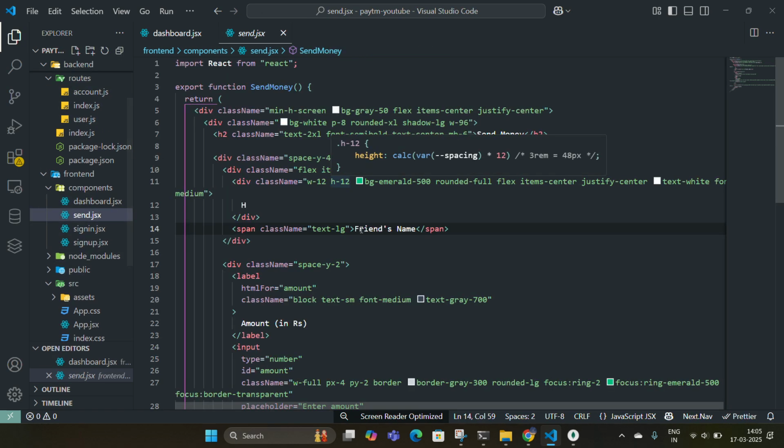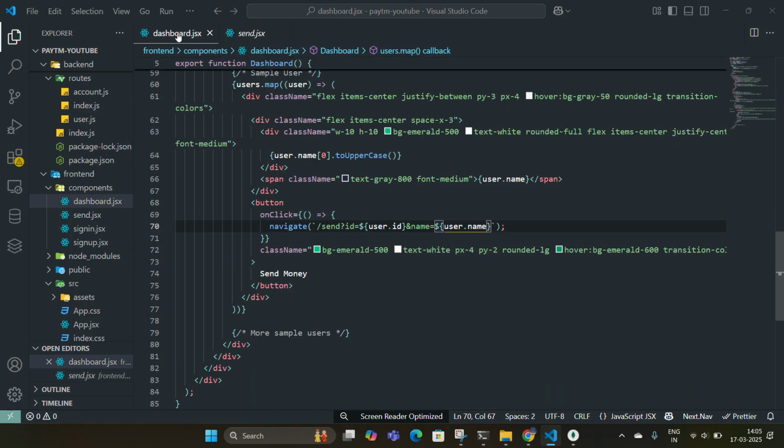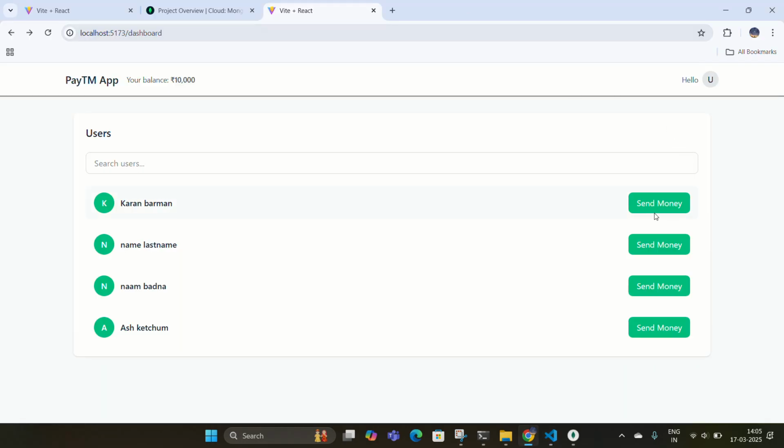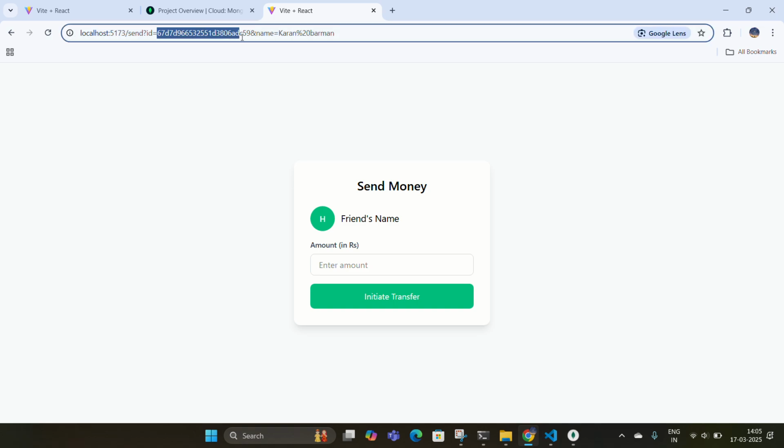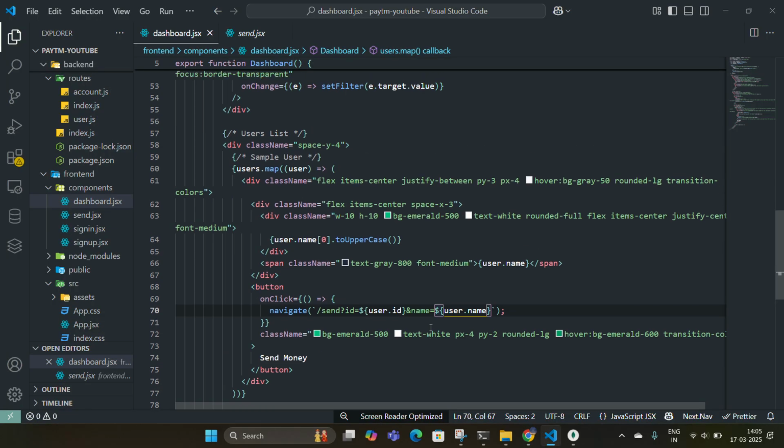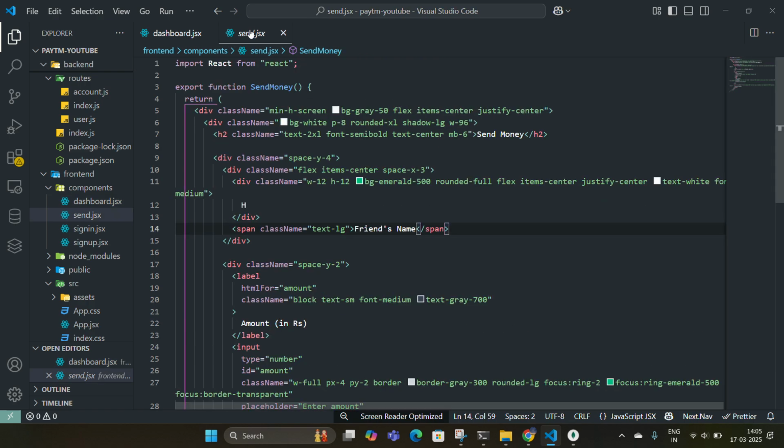Now go to this. Okay, wait a second, let me first show you this. It is now going to this ID, 67D whatever, and the name is the current percentage 21. Okay. So now let's do this thing. Okay, Sign.jsx.